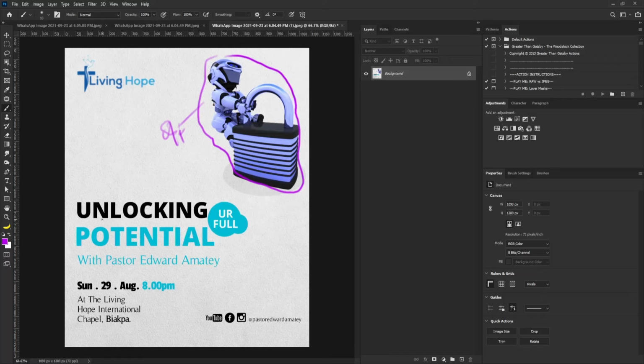Because if the information on the design is talking about unlocking, I believe using a padlock that is already unlocked would have made a lot of sense. Not this robotic image that is fighting. In fact, the way you even use the robot shows more like the meeting is not telling people how to unlock their potential, because the robot is fighting to open the padlock. So you need to be careful with the illustration you use on your design project.